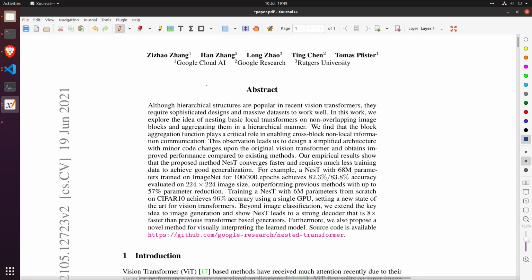And the first sentence of the abstract really helps me get started here, because it says the whole purpose of the paper in a nutshell. So, although hierarchical structures are popular in recent vision transformers, they require sophisticated designs and massive data sets to work well.